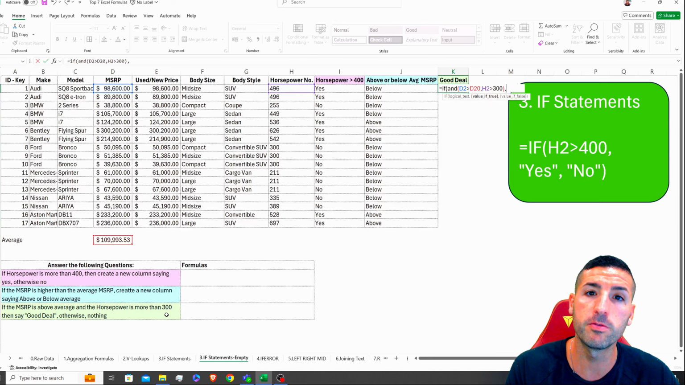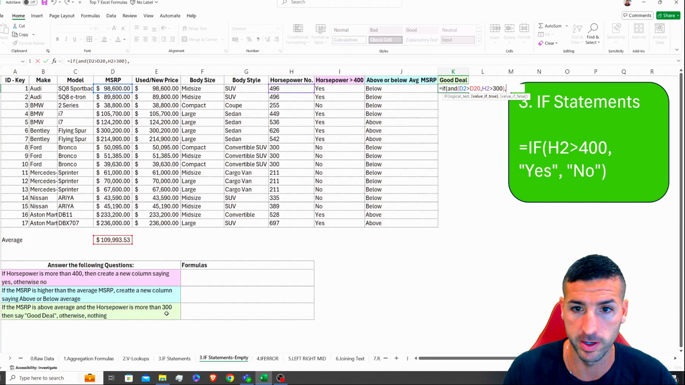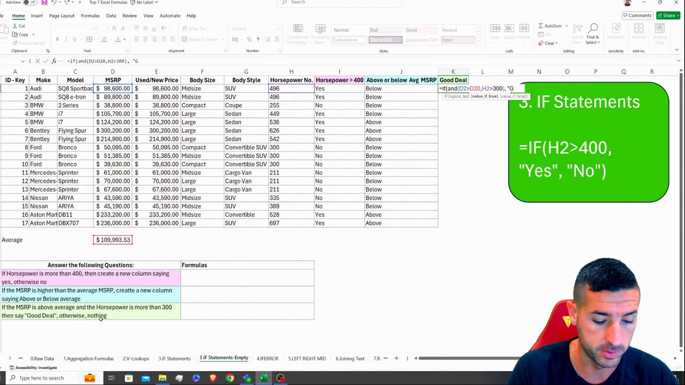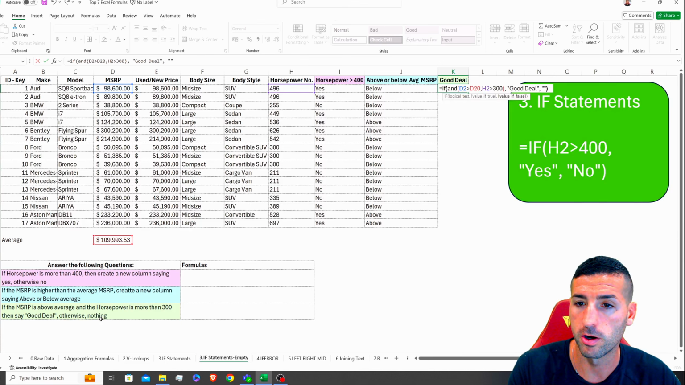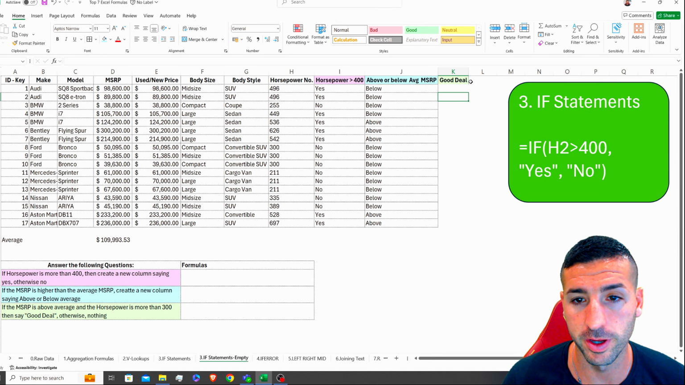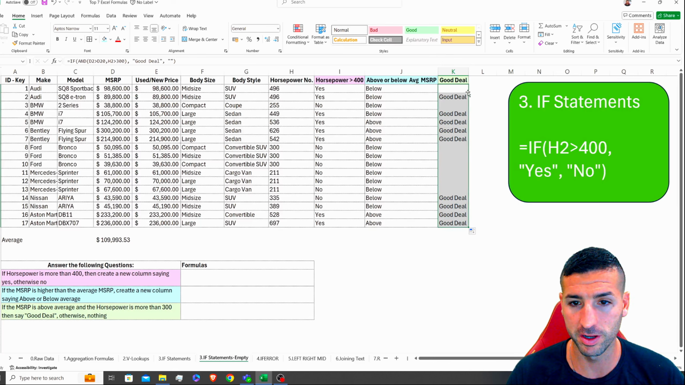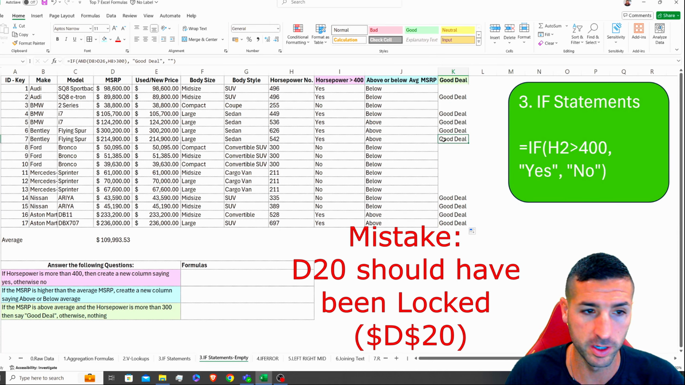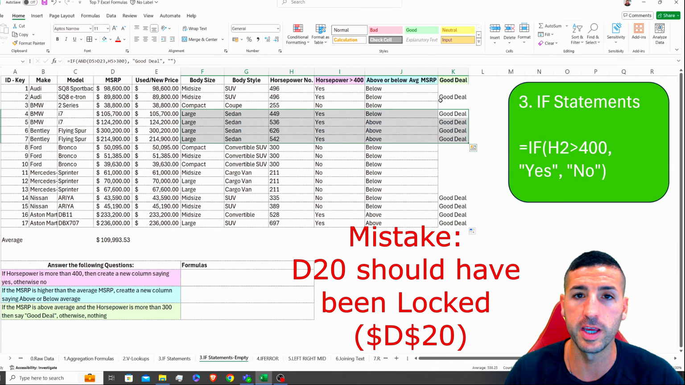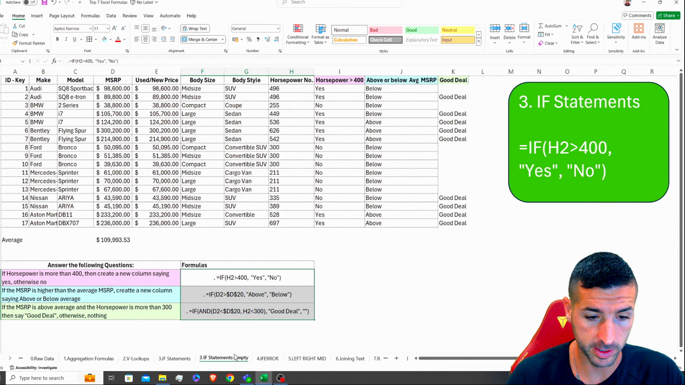So if both of them are correct, since we added the AND statement you see over here, then we want to say good deal. So good deal. Otherwise, we want to say nothing. So empty space, close brackets, and then click enter. So here we have nothing, and let's double click this. So we have our good deals, which is basically these lines you see over here. Right, moving on, let's hide this quickly.